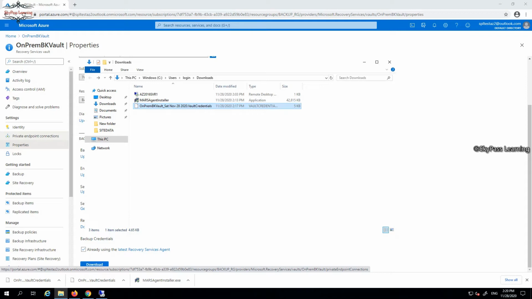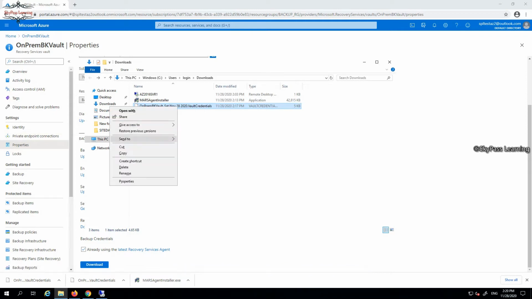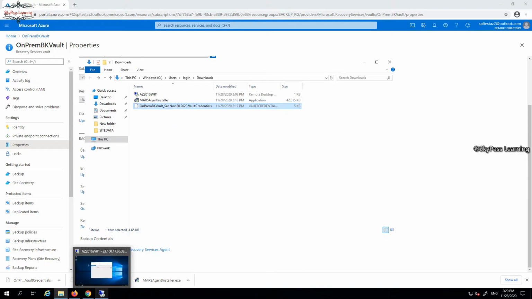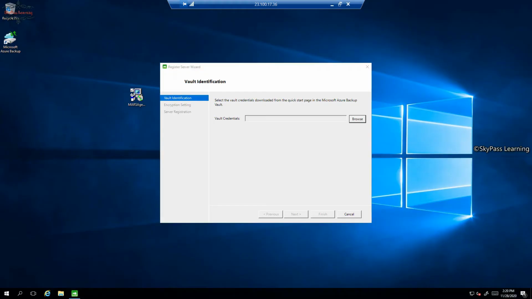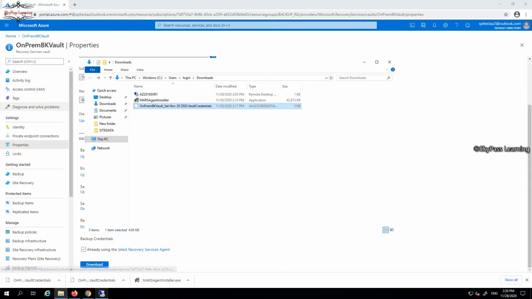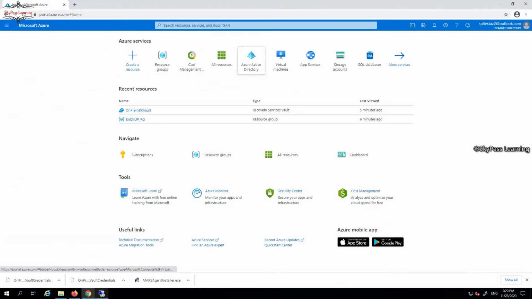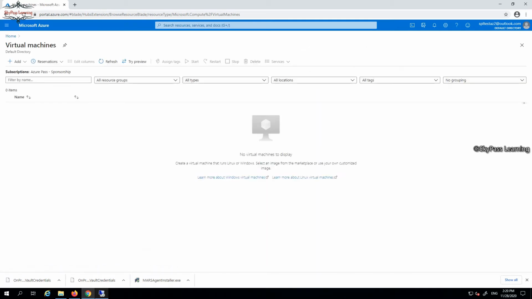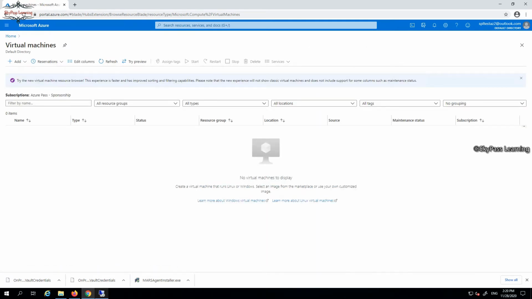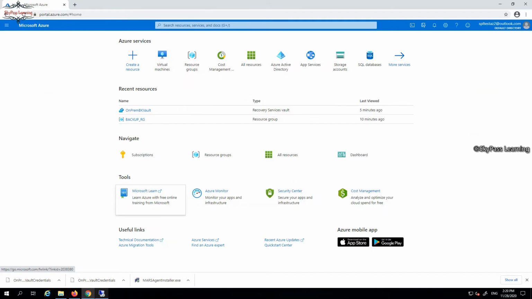So we have downloaded the vault credential as in the last video. I'm copying these credentials to my client machine, and that is here. This is not hosted in the same Azure subscription where I'm going to take a backup. Let me show you. I don't have this machine available. I can see none of the virtual machines are configured in this subscription, so it's a completely different machine.